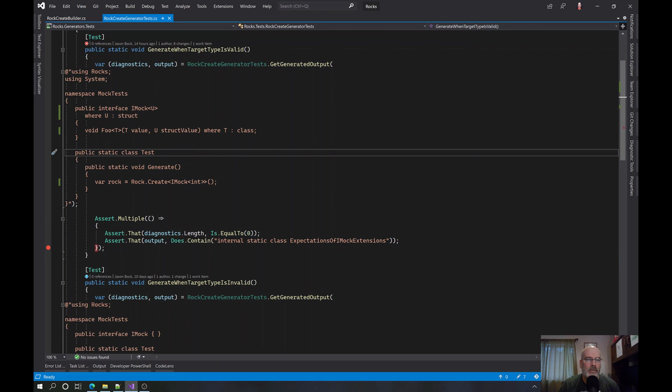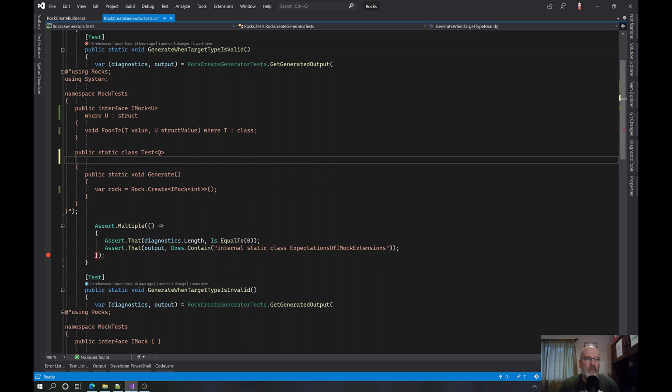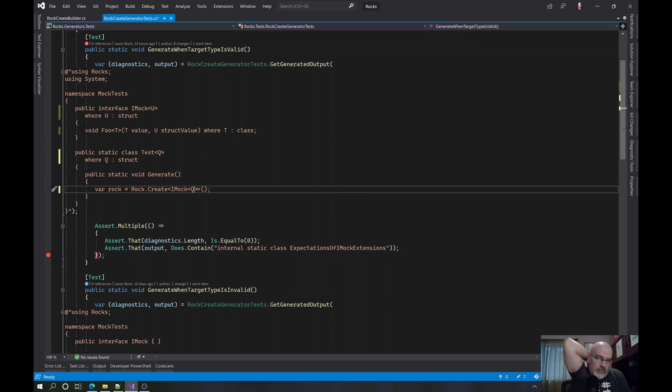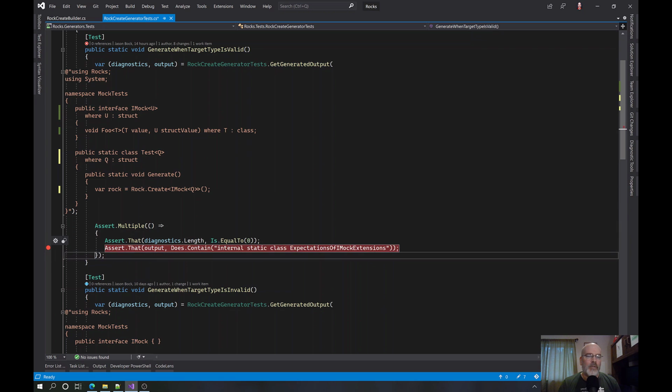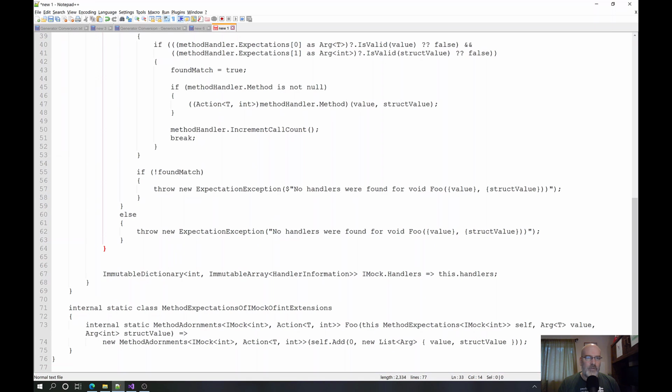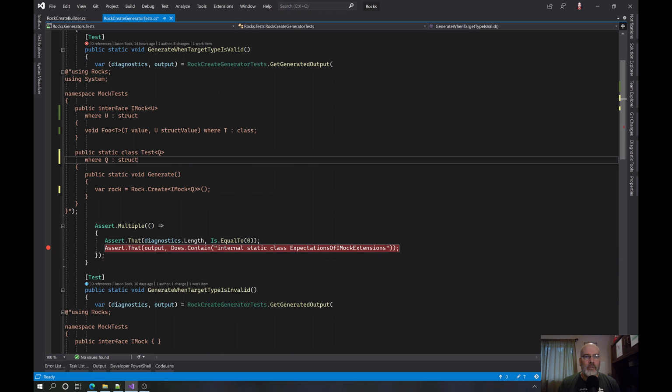So we will do test of Q, where Q is a struct, and I do I mock a Q. Now what's going to happen? And this is kind of, in a funny way, going to prove out how far along I would need to do something like this. So let's see what we will see.